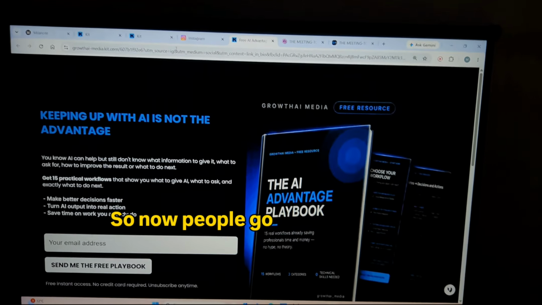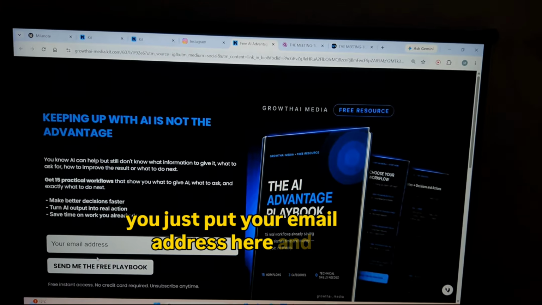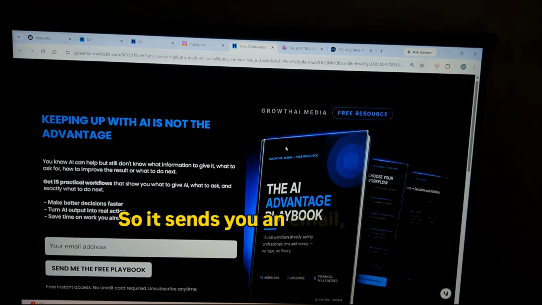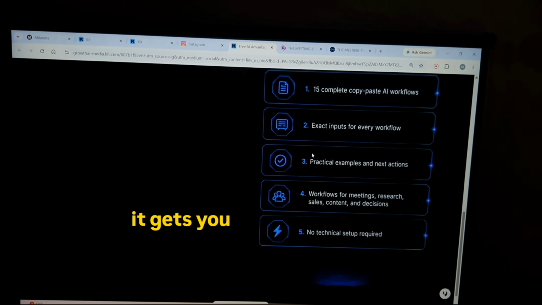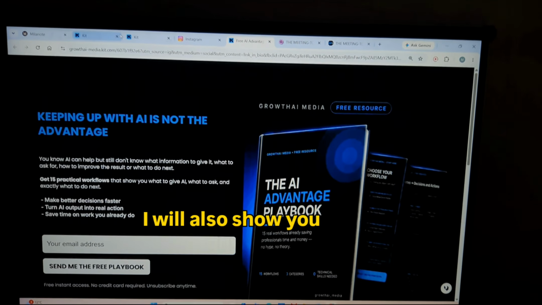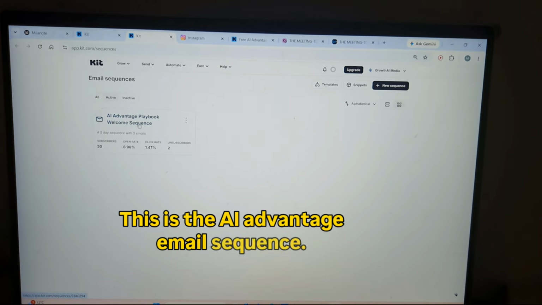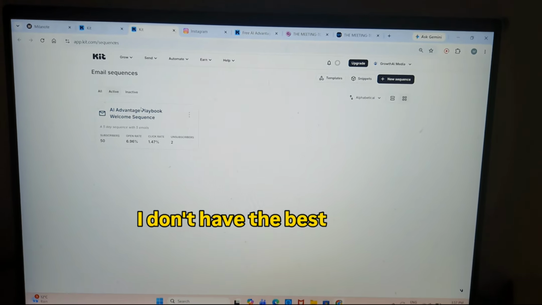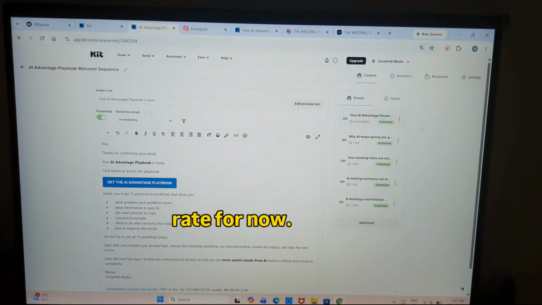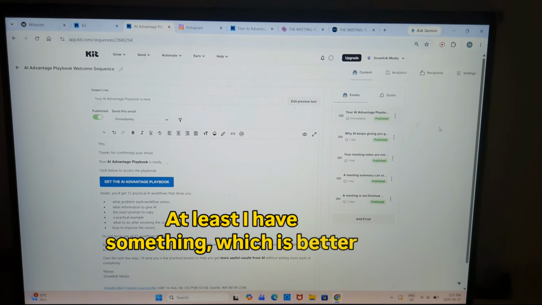So now people go through this link and you just put your email address here and send me the free playbook. So it sends you an email and then it gets you in an email sequence, which I will also show you guys right here. This is the AI Advantage email sequence. I don't have the best open or click rate for now, but this is what I have. At least I have something, which is better than nothing for me.